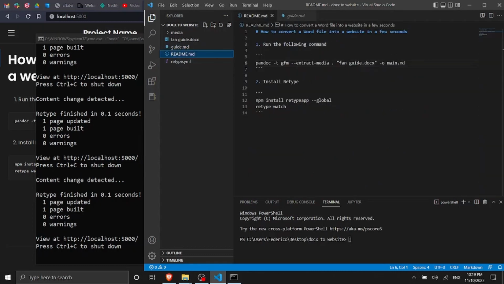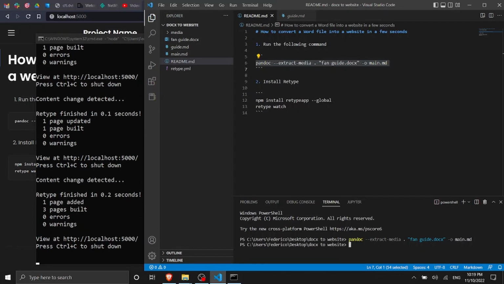So we go into the README, and this time we are going to take out the GitHub flavor markdown option. So let's get this command here and let's run it into the terminal. Again, just make sure that you are inside the right folder. Here at the bottom, I'm inside the users, Federico, desktop, and docs2markdown. So I'm just going to paste this command here, and this is going to re-extract all the figures and is going to update again the document.